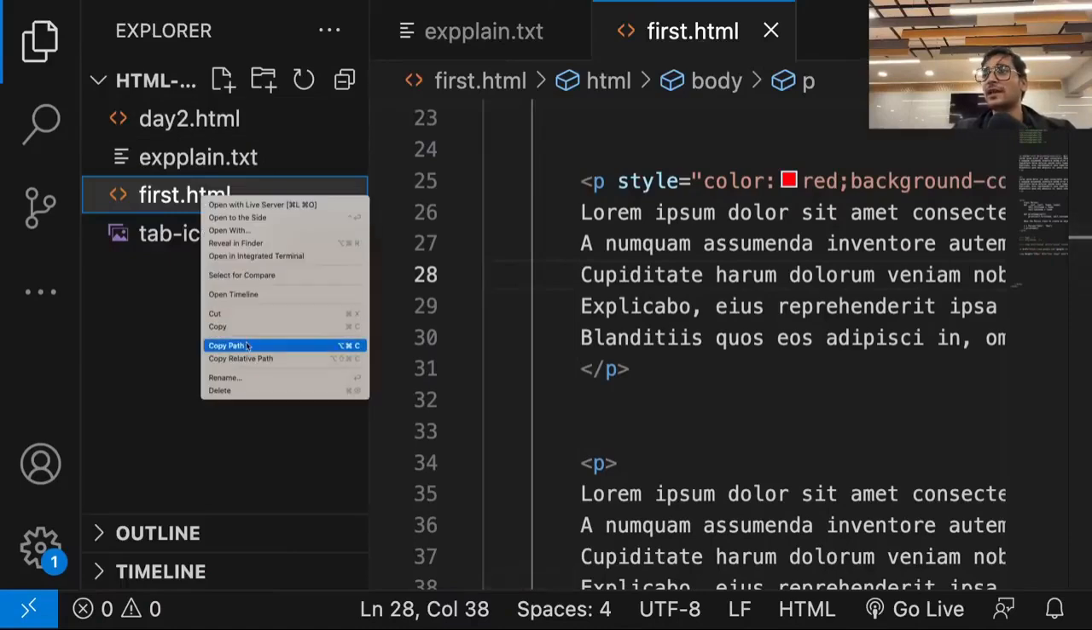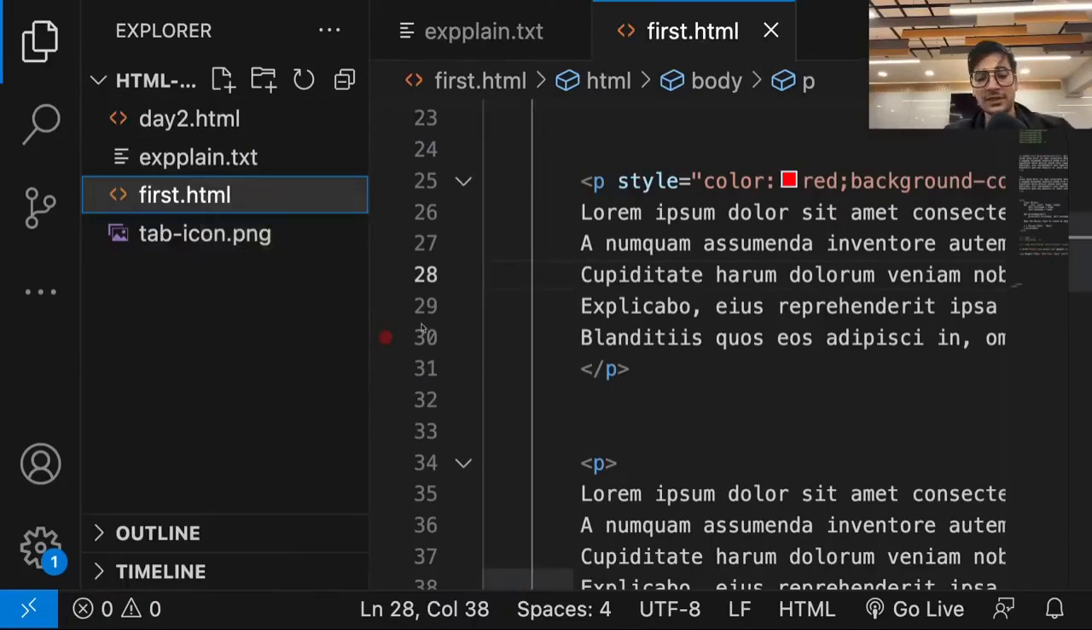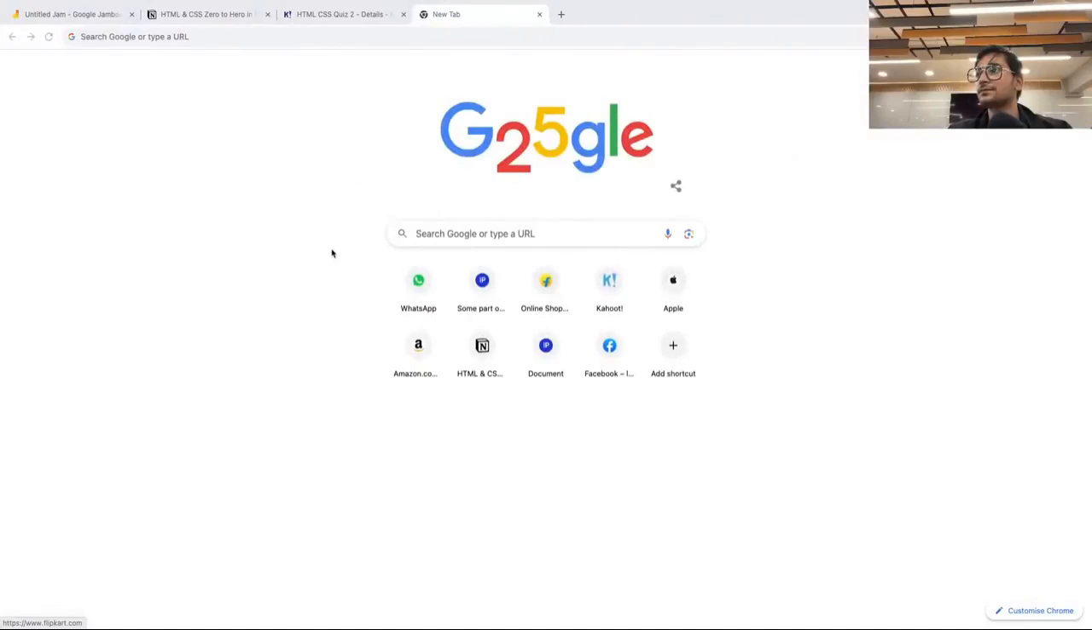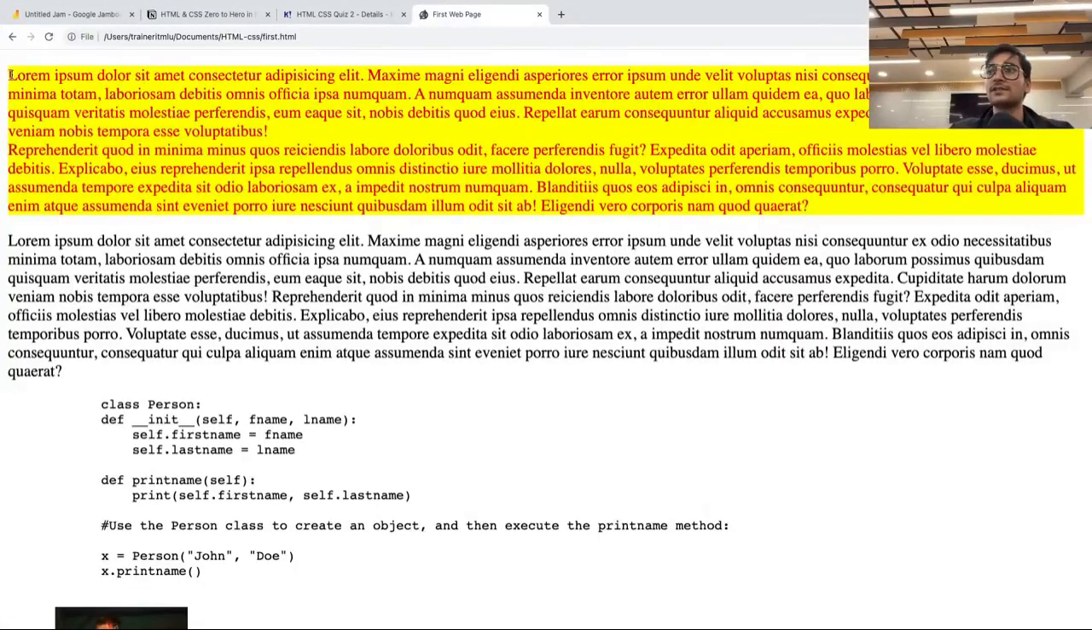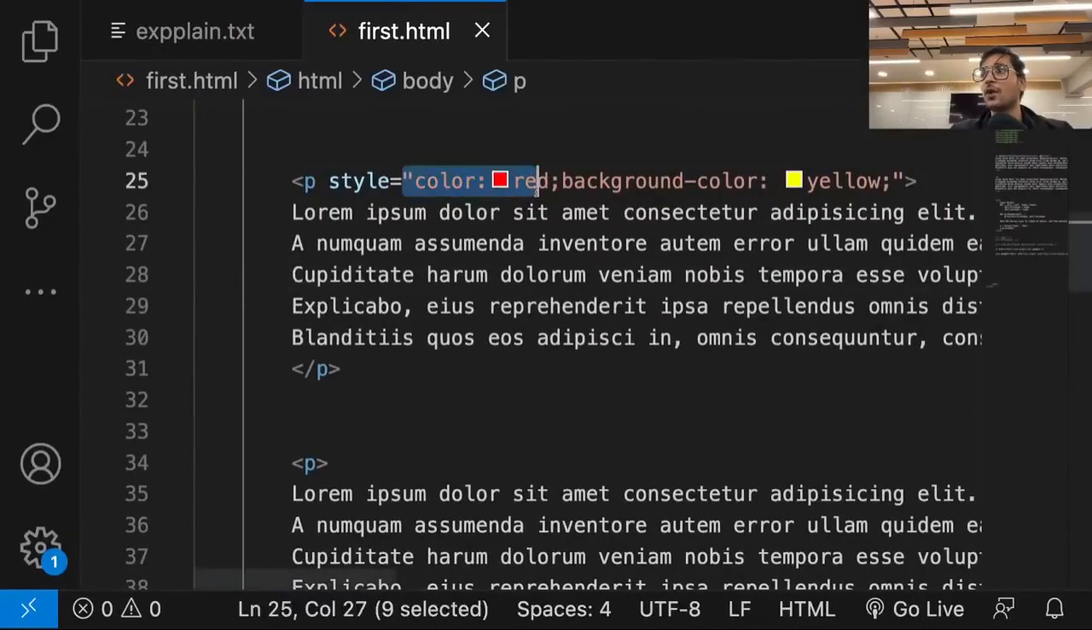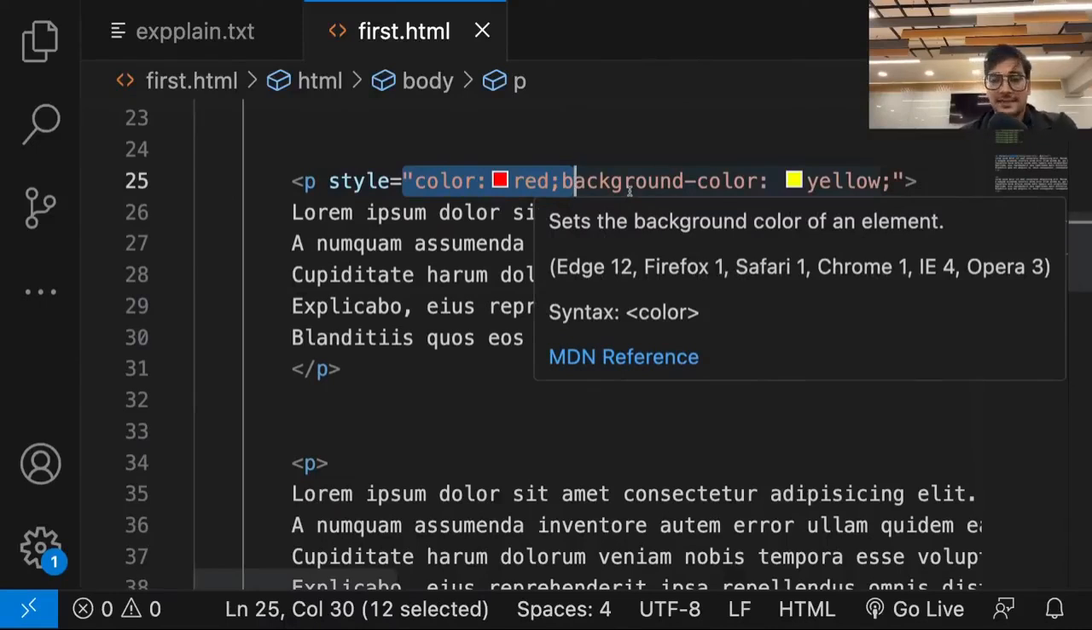Let me run this page quickly and then we can get started with today's session. Okay, this was what we saw yesterday. This is one element, and here the color is red and the background color is yellow, as I have applied it here. So this was inline CSS.